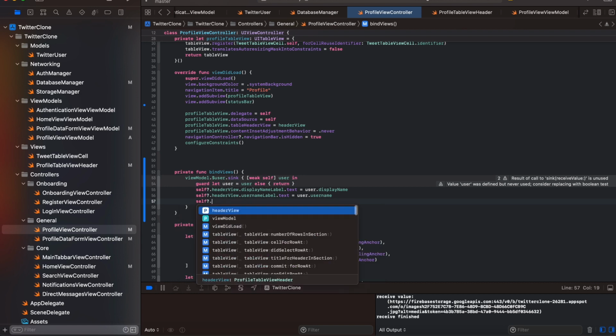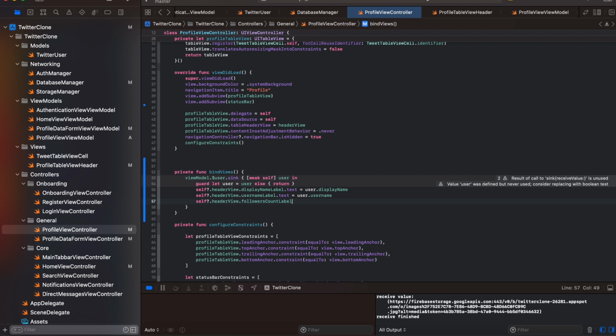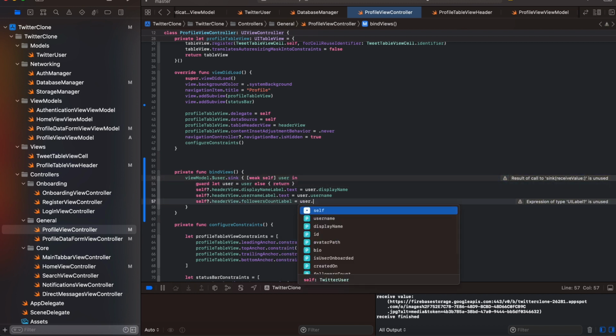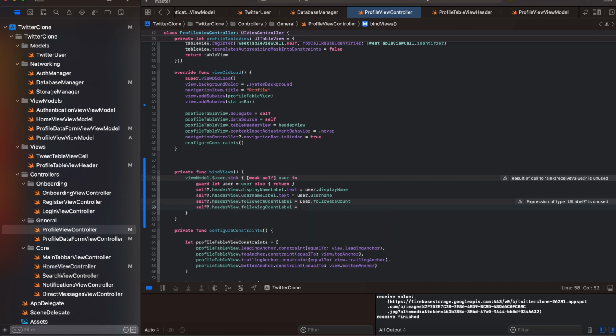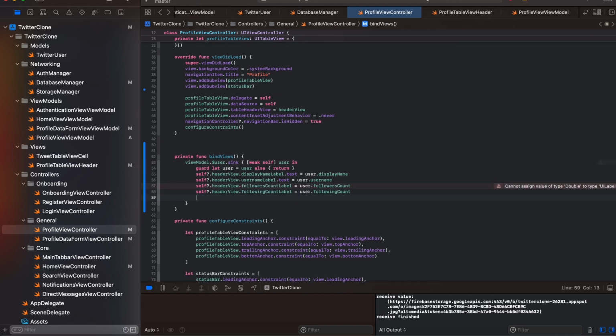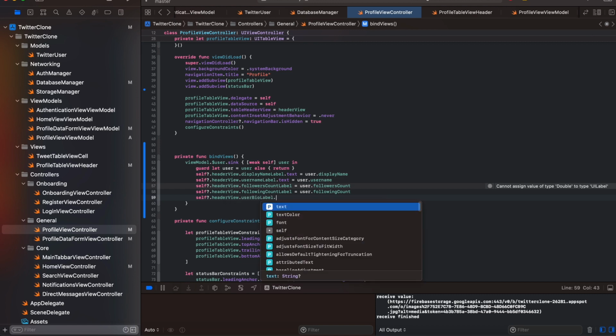And also we just need to do the same thing with the followers count. I believe, yes, that's it. So the followersCountLabel is going to be user.followersCount. self.headerView.followingCountLabel is going to be equal to user.followingCount. And I believe that's it. And also we just need also to say self.headerView.bio, right? I believe, yeah, userBioLabel.text.